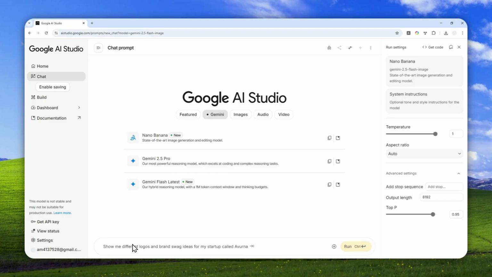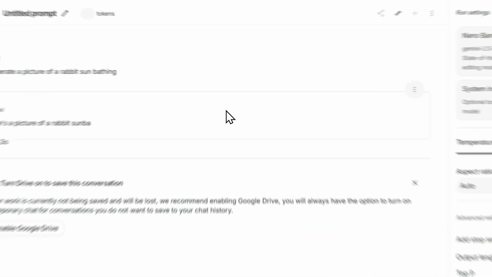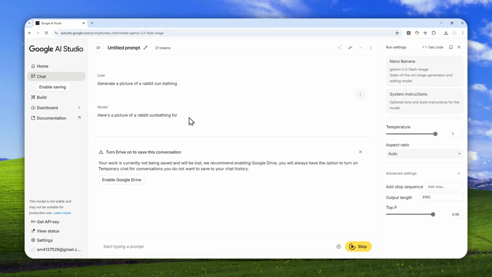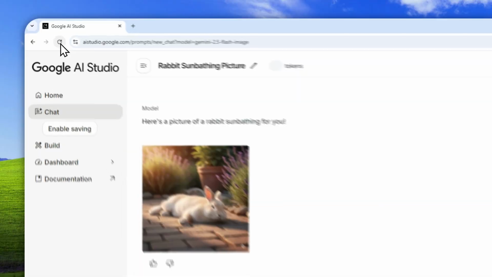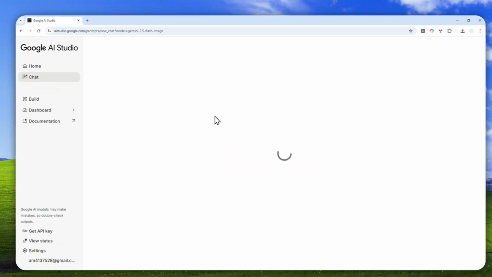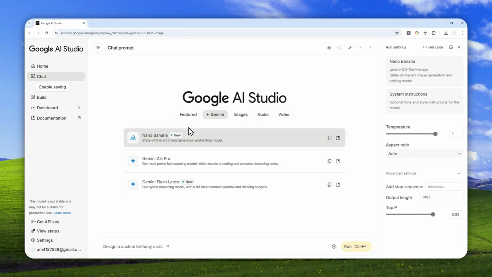Now here, I'll try to create, let's say, a picture of a rabbit sunbathing, and I'm going to run the prompt. Right now, I haven't connected my account to Google Drive, and usually you will see some sort of message recommending you to connect your Google Drive account. So here, if I refresh the page, it's basically gone. This chat is gone. I cannot see that content again.